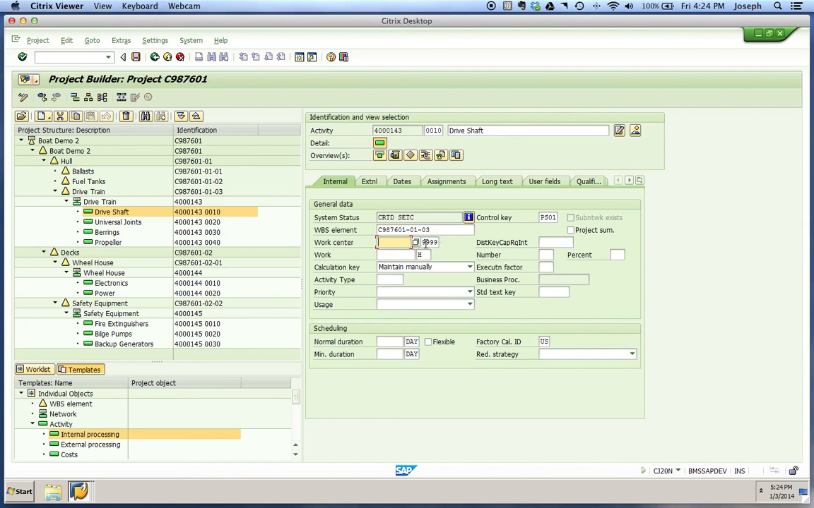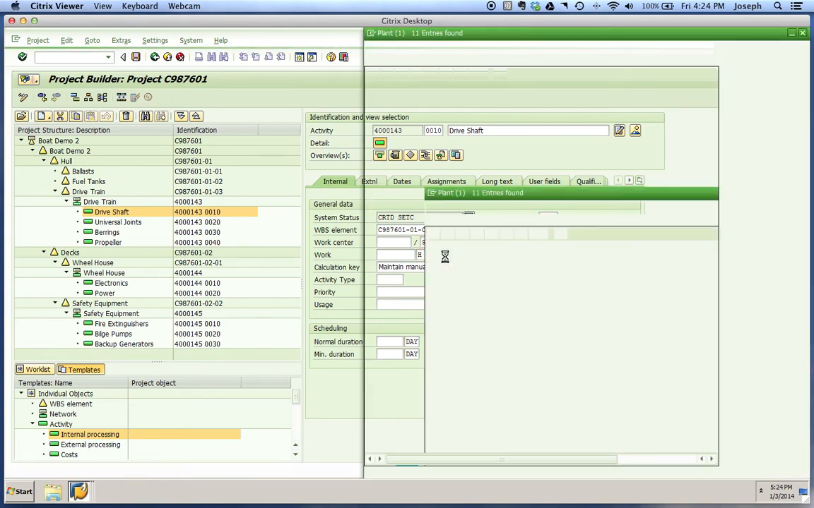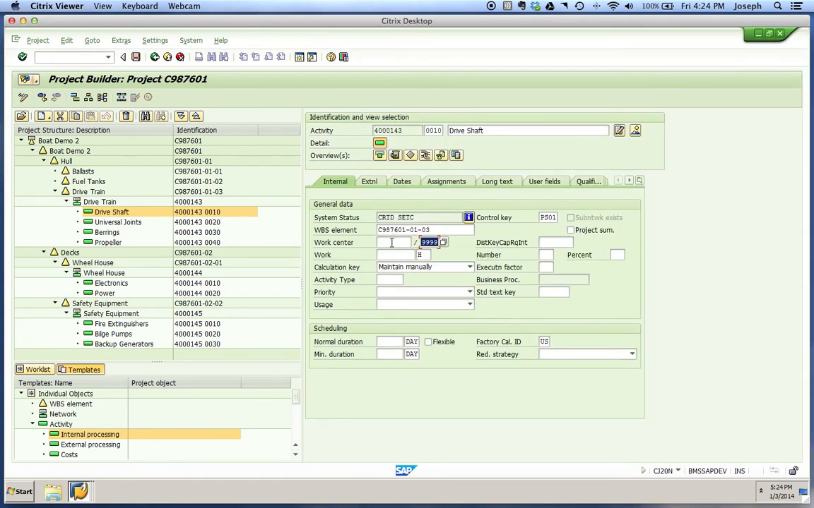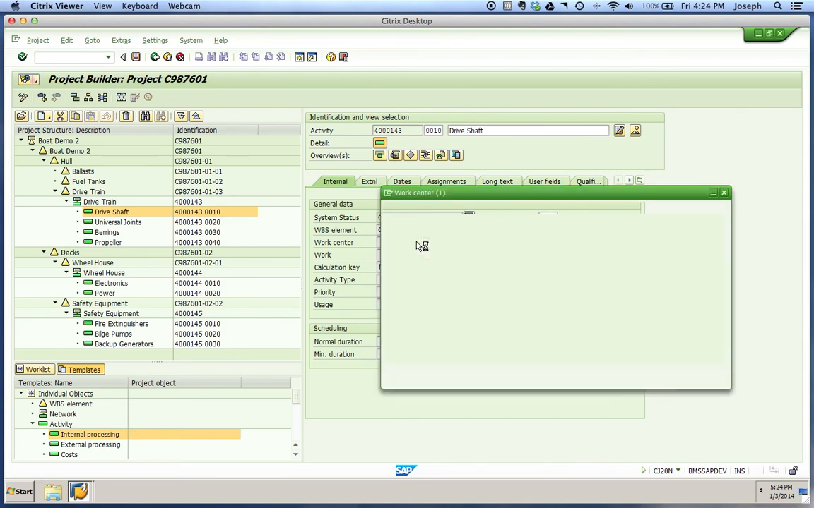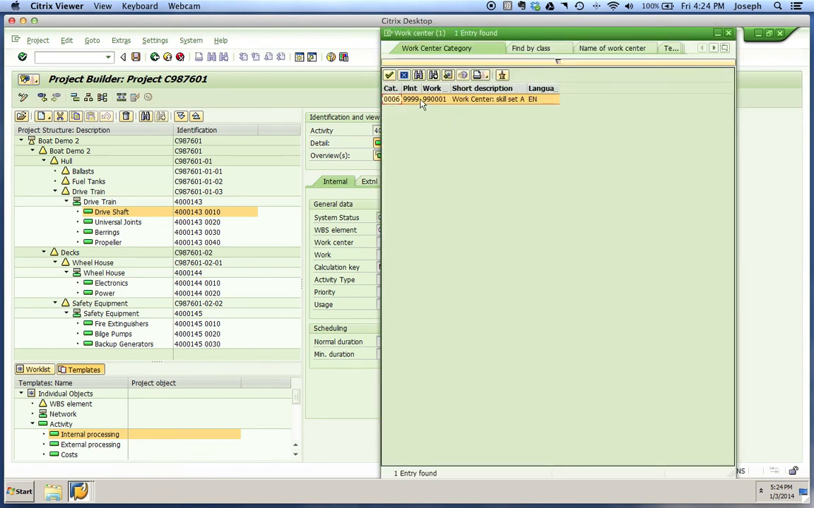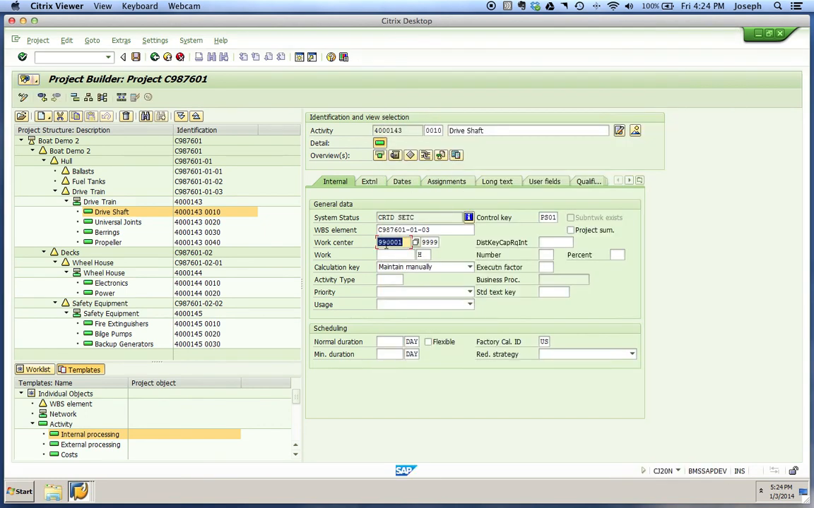And what you can do here is your plant probably says 1000 in it. You can use your dropbox. And the one that we're going to be using for this is going to be our 9999. And then our work center, you can do the same thing. And you can jump in and you'll see that that work center's in there. I'll be using my spacebar.